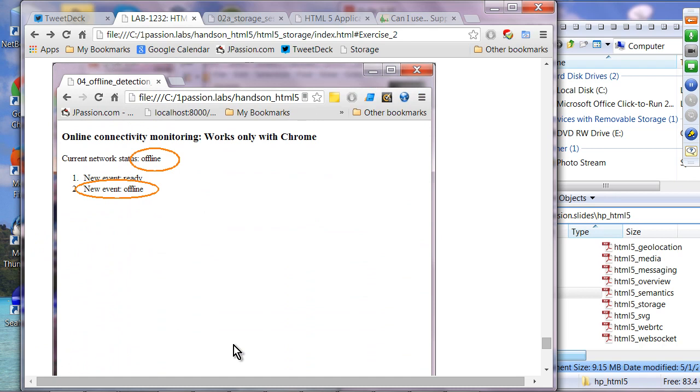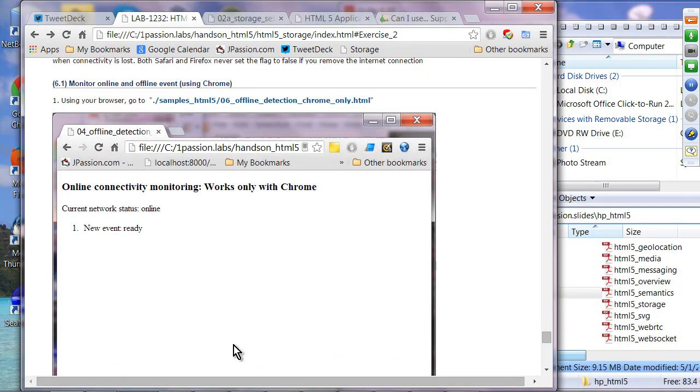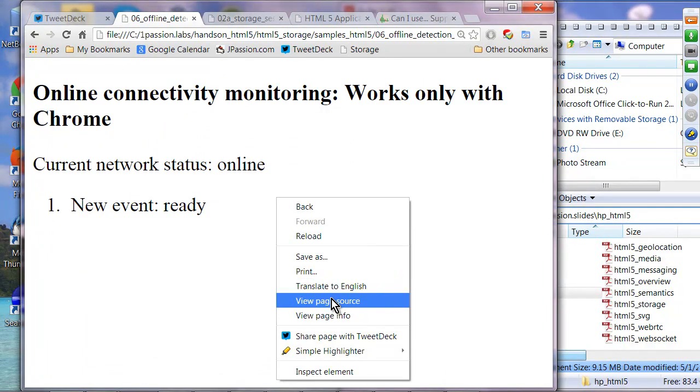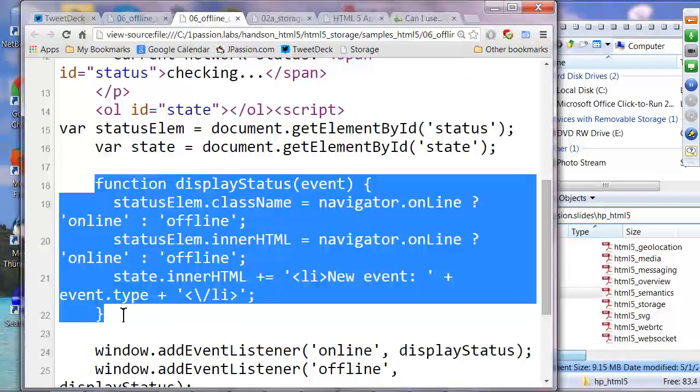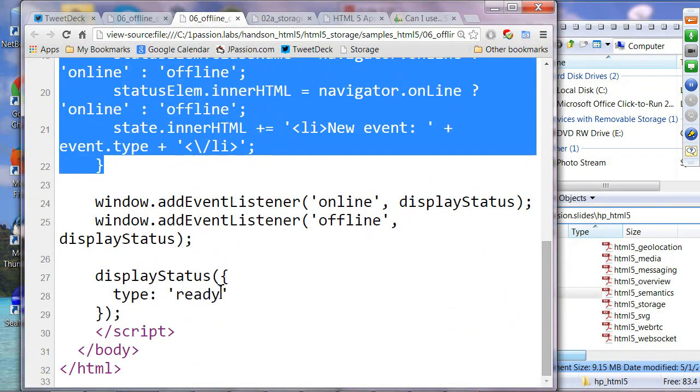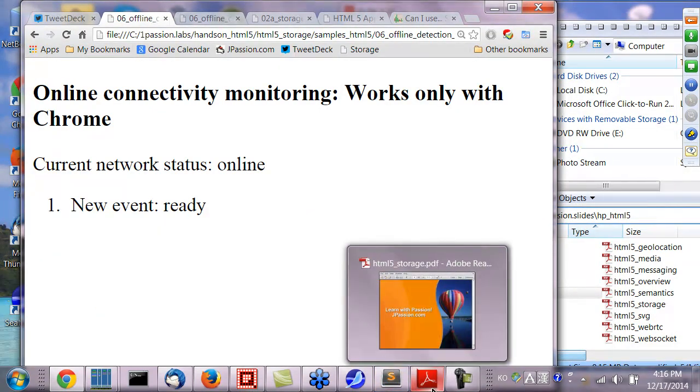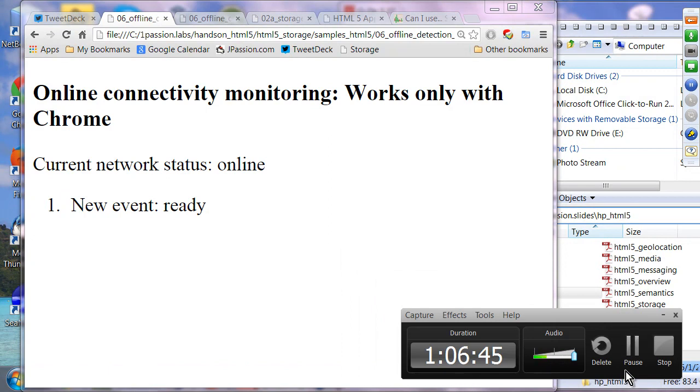If you take a look at this code, it's the same code that I showed you in the slide. I'm going to ask you to try that yourself. All right, so that is the end of the presentation.